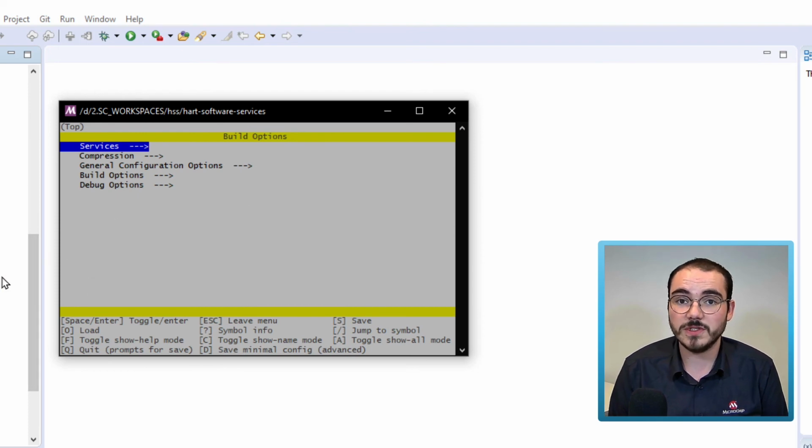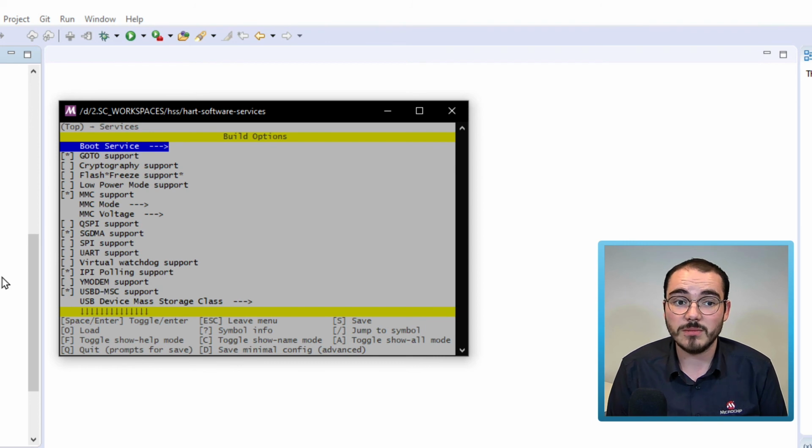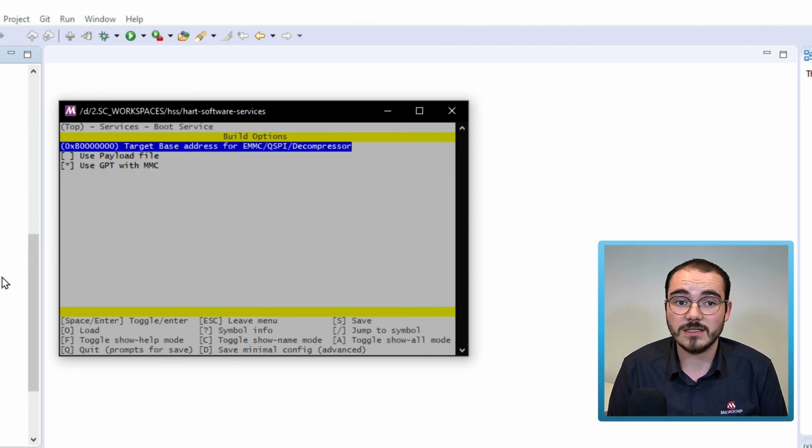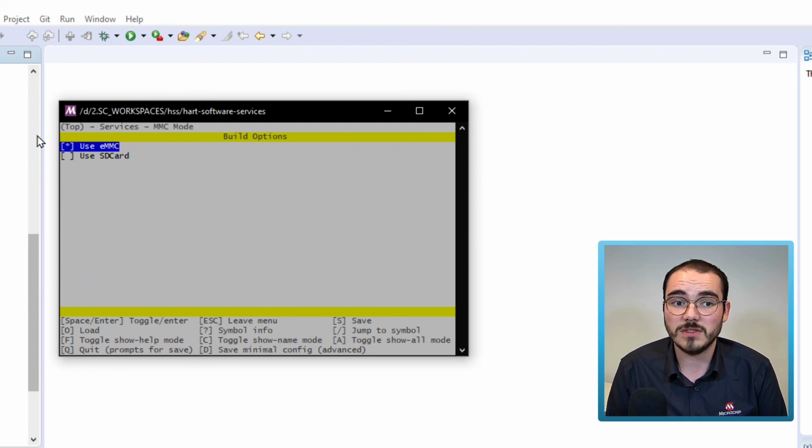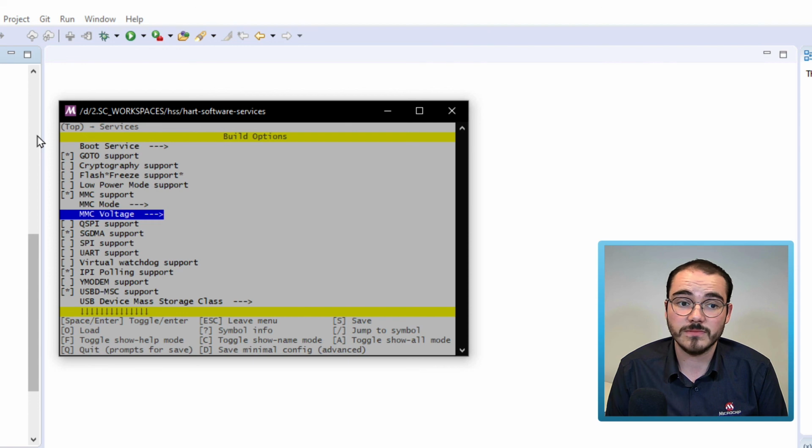So there are several options you can configure. For example, in service, you can select the target address for where packages get decompressed. So this is the DDR location that will be used to decompress an image when it's being copied from a source destination. You can also configure, for example, if you have MMC support and the MMC mode that's used, so eMMC or SD card, and the voltages that are supplied.